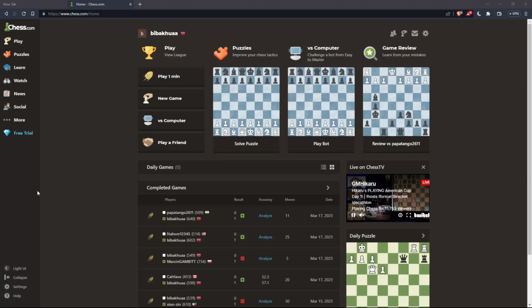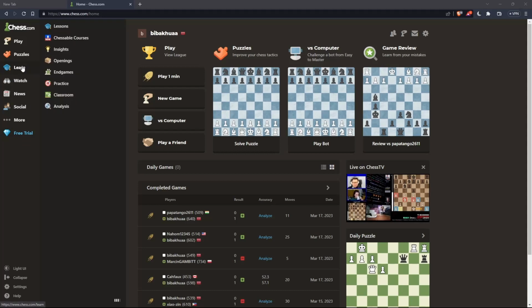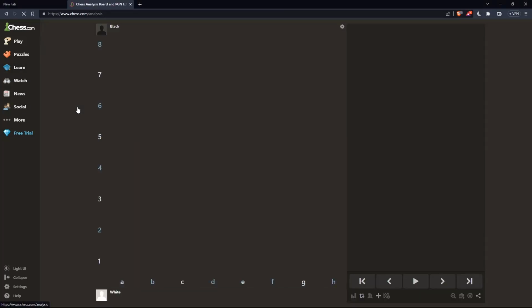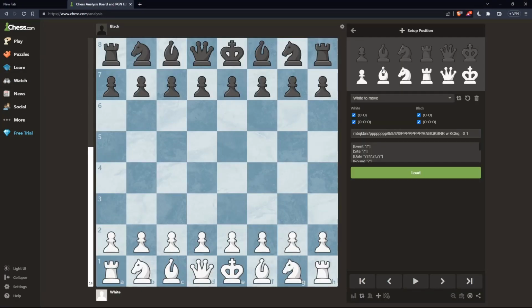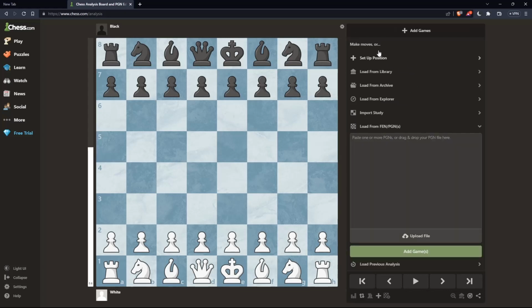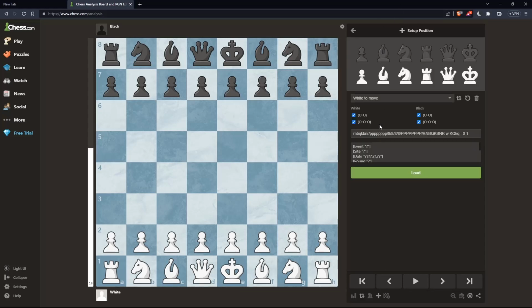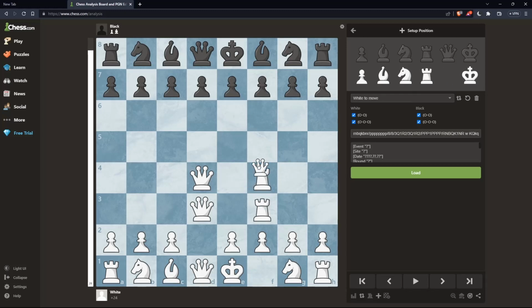And of course, if you want to do that, we can simply go to this left panel, hover over this learn option, then go to analysis. Once you are here, click on setup position on this right panel, and once you do that, this will appear to you. Here you'll be able to remove pieces by holding them and dragging them off the board, or you can actually go and add pieces from here. As you can see, we can add multiple queens as an example, multiple rooks as an example, and other stuff as well. So this is actually it for this tutorial.